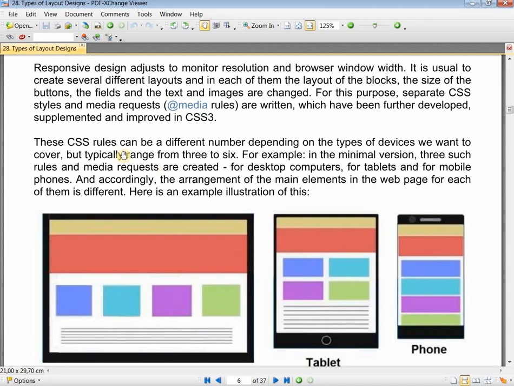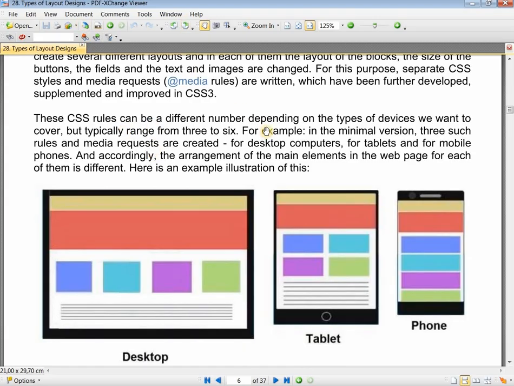These CSS rules can vary depending on the types of devices that we want to cover, but usually they vary from 2 to 6. For example, the usual option is to create 3 such rules and media queries, for desktop, for tablet, and for mobile.